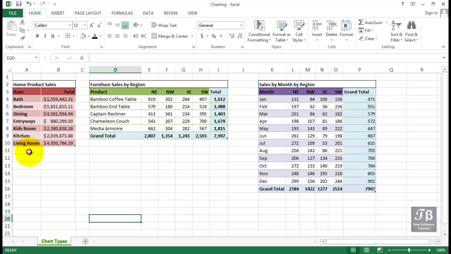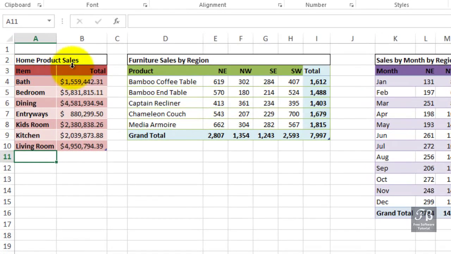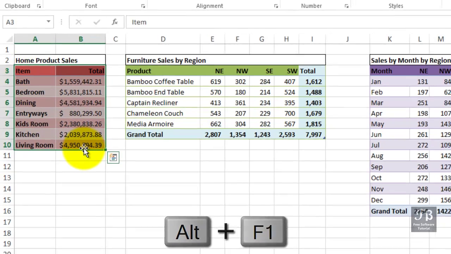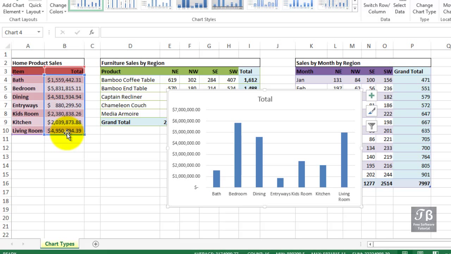Excel has over 50 chart types, and it's not always clear which chart type is going to work best with your data. So it's good to remember that you can easily change chart types. Look at the data in columns A and B. If we want to create a chart quickly with this data, we can select the data and simply press Alt F1, one of a number of different ways we can create a chart.